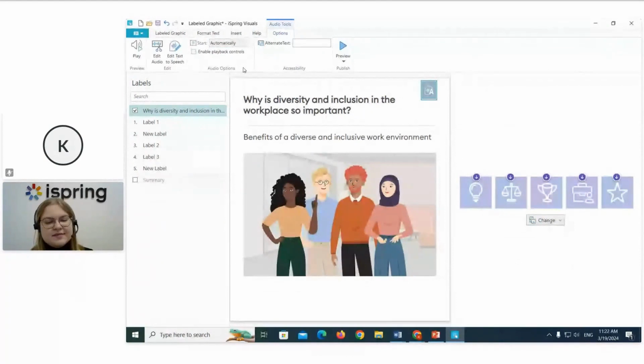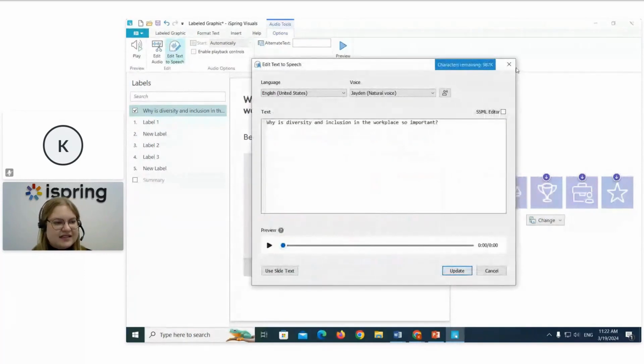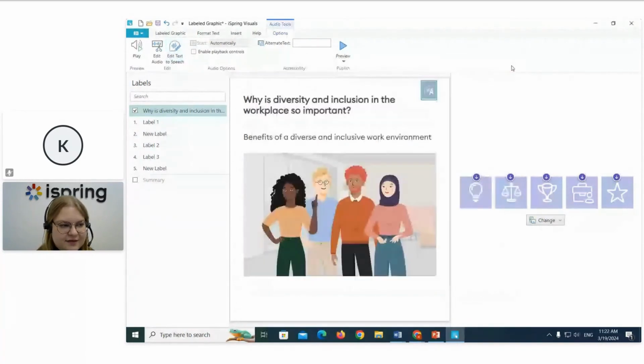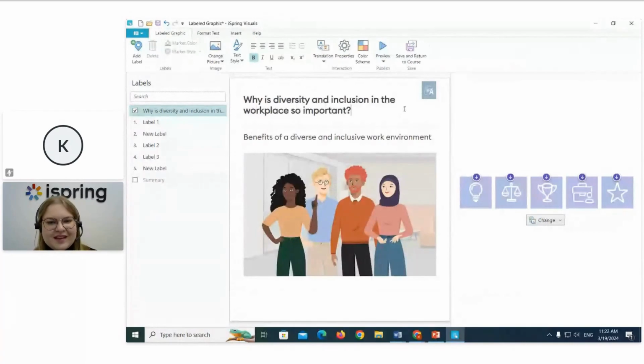If I remove this, my audio will play automatically, and learners will not be able to fast forward and so on. And of course, this is not a final audio. I mean, if you need, you can edit the text to speech and add some other text if you want. Okay, my introduction slide is ready.